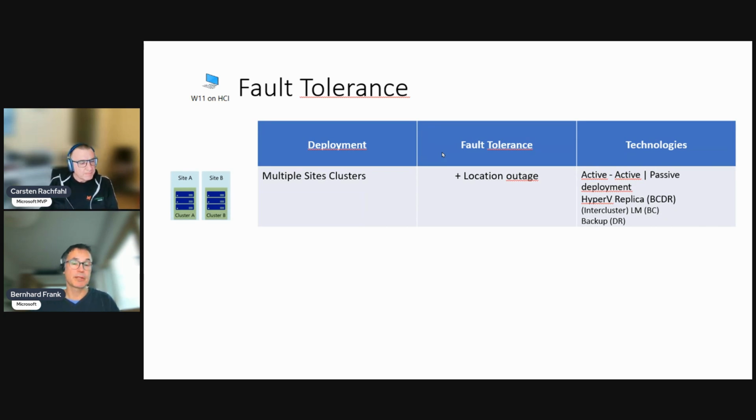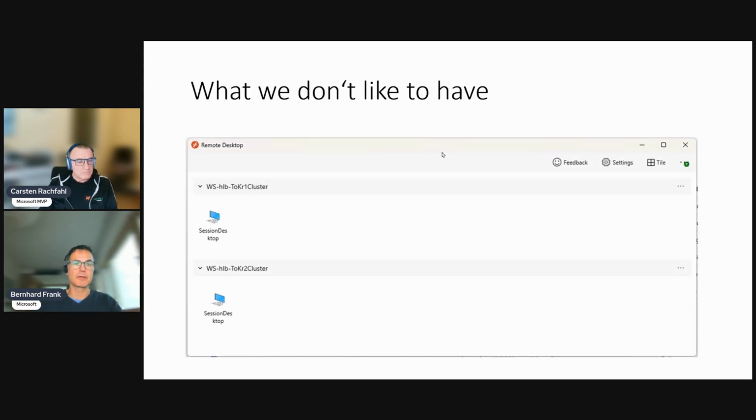Because what you want is to still serve your Azure Virtual Desktop users if a cluster goes down. That can be for maintenance purposes, but also for disaster scenarios. So can you spin up a fault tolerant environment that spans multiple clusters, to survive a cluster failure or outage? This is the level setting, the scenario.